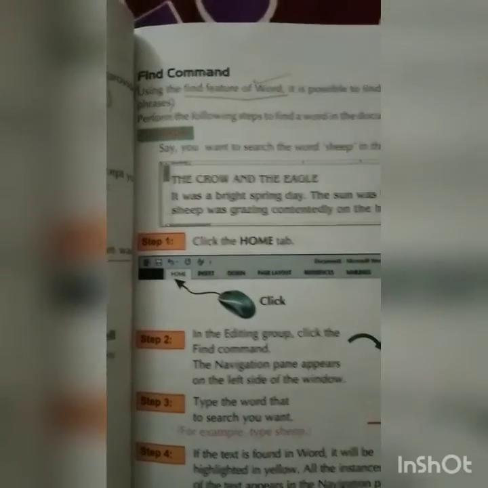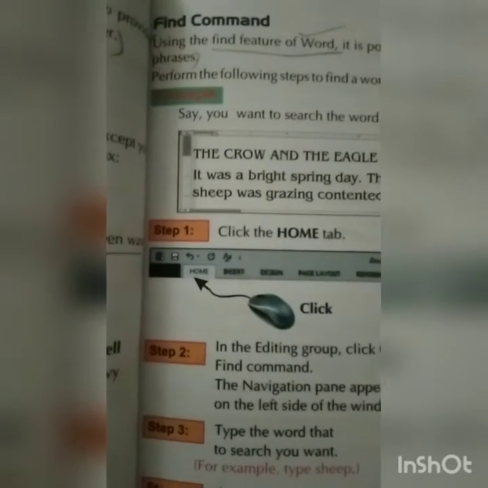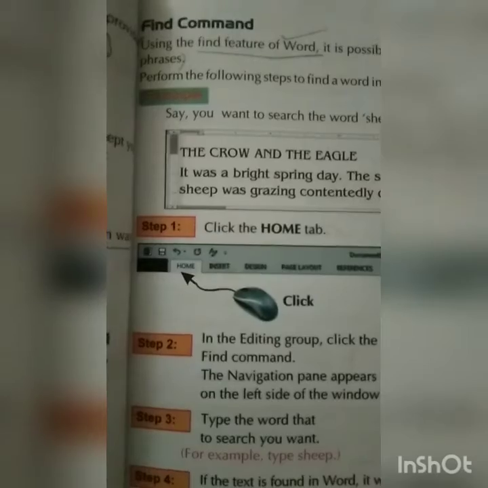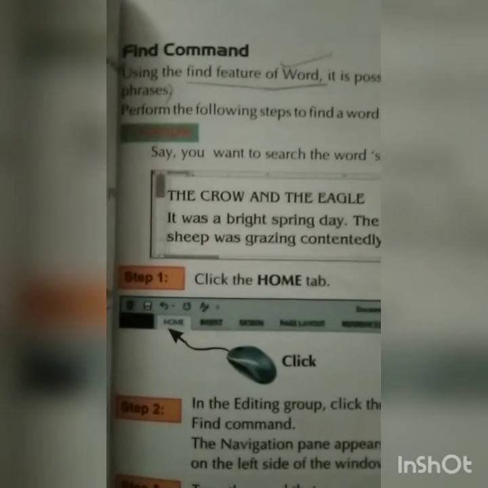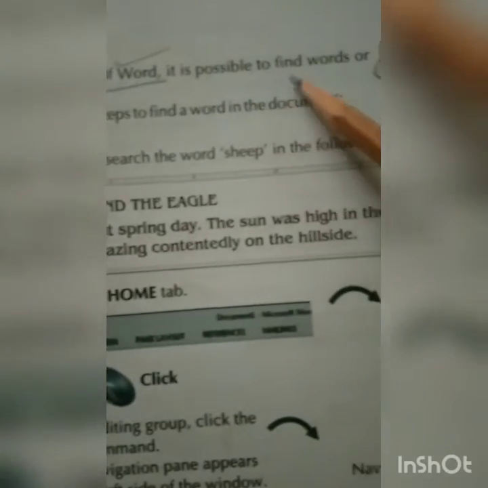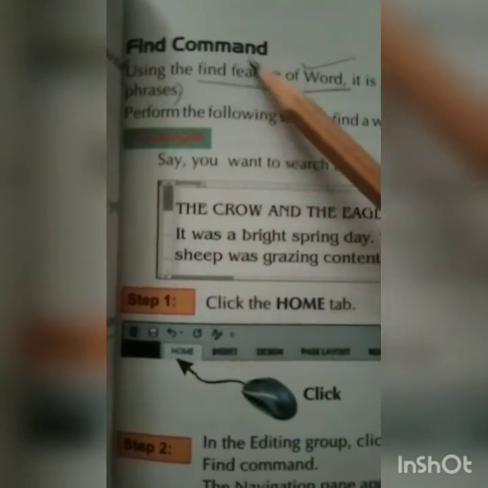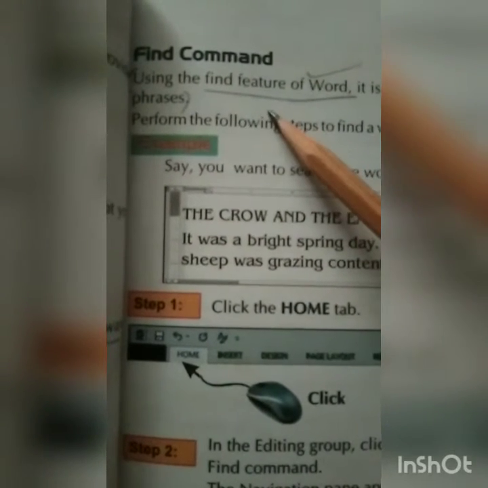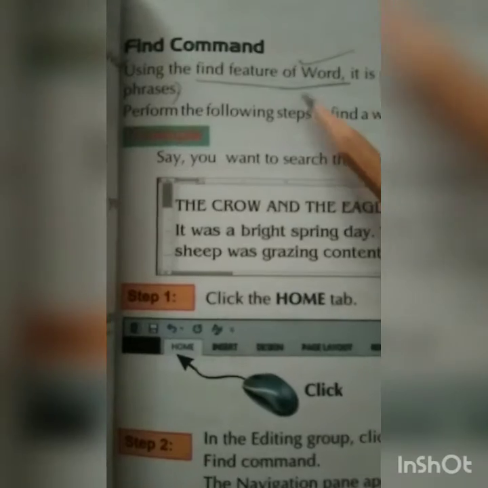Number 39, another option for you, that is the Find command. How to use the Find command and what is the Find command? First of all, we will learn the definition of it. Using the Find feature of Word, it is possible to find words or phrases. These options help you to find any word or phrase or paragraph. So how to do that?